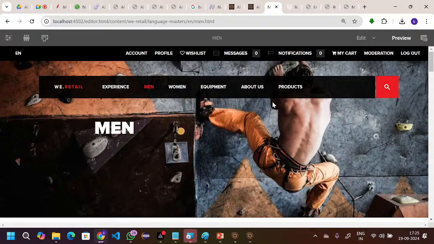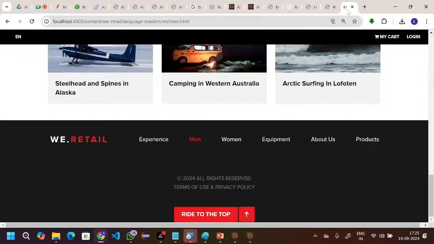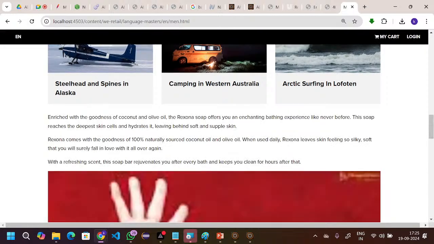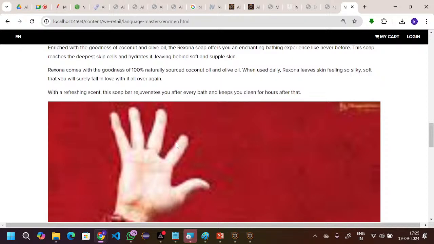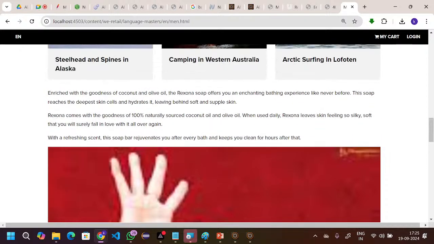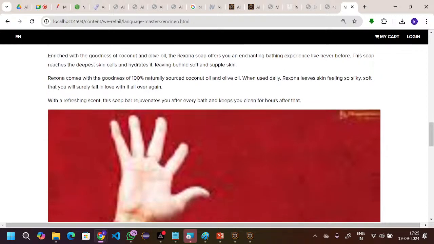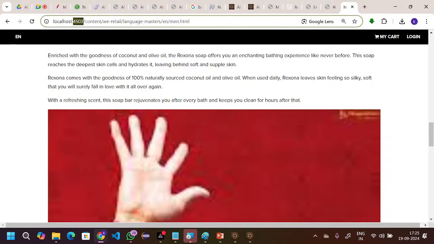Simply in the same way you can go to 4503. This is 4503. You can refresh, and now if you see, the content, whatever content you have created and designed using the author instance, is displayed on port number 4503, meaning this is the publish instance. Initially created instance is the author instance, and this is the publish instance.